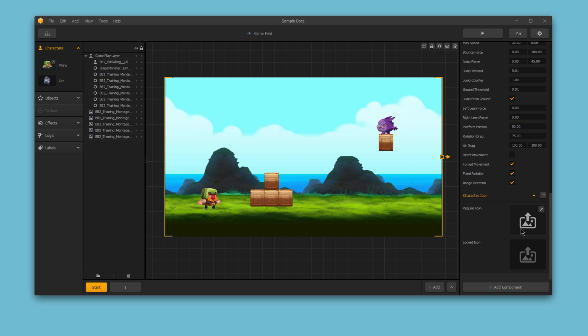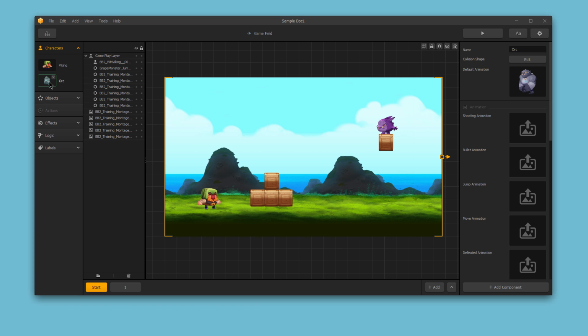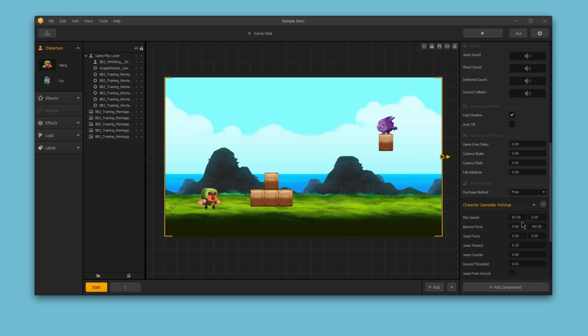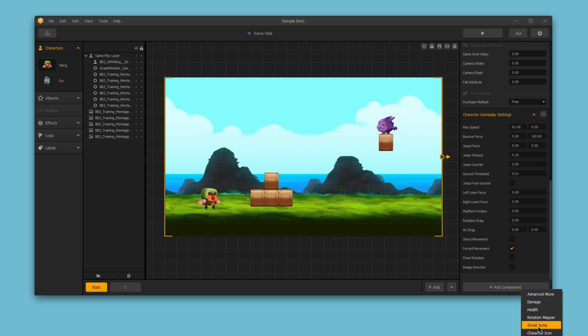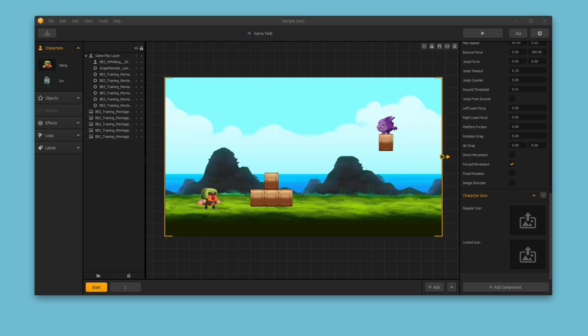So I'm going to add the regular icon images for both of my characters because I want them both to be available for choosing. So I'll select my other character and do the same thing. I'll add the component, choose a character icon, and drop in my second character's icon image.